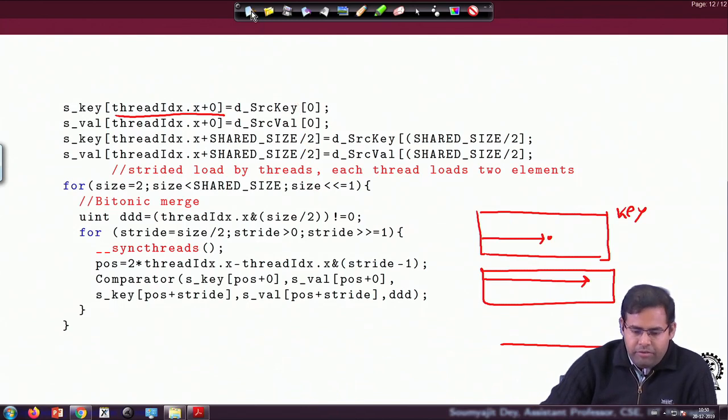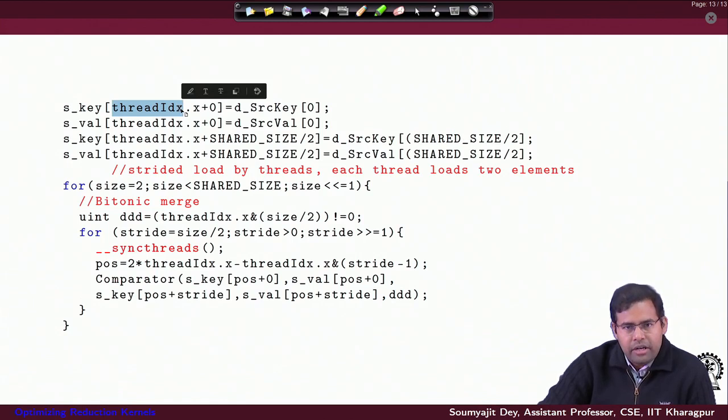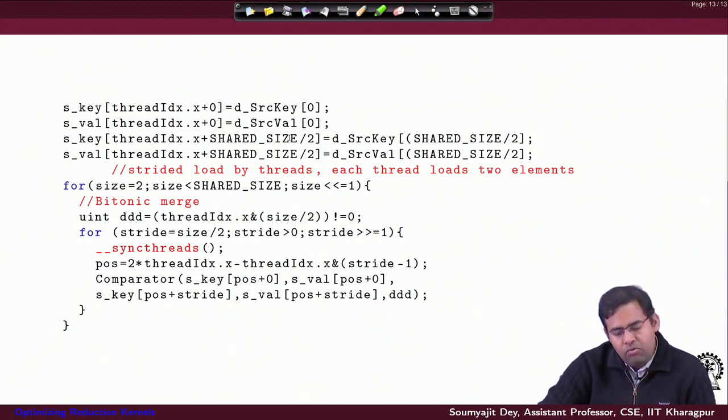Now as we see, every thread is going to do 2 loads to the shared memory, both for keys and values. So the second load has to happen at a stride with an offset of shared size by 2, right, because it has first figured out its base location where it is going to load using thread ID x inside the shared memory block, and then you add that thread ID x with half the size of the shared memory block to figure out what is the other location where it is also going to load the key, right? And that is given from this dsource key.